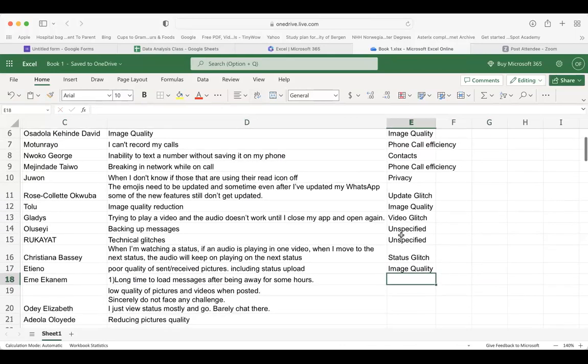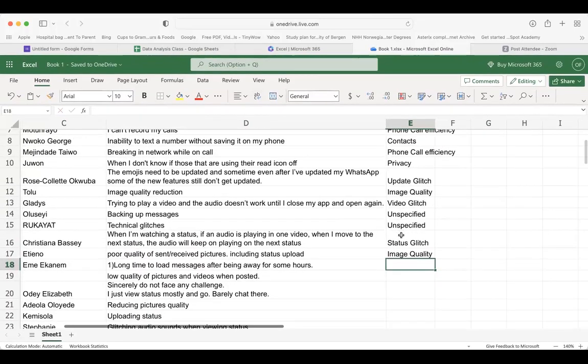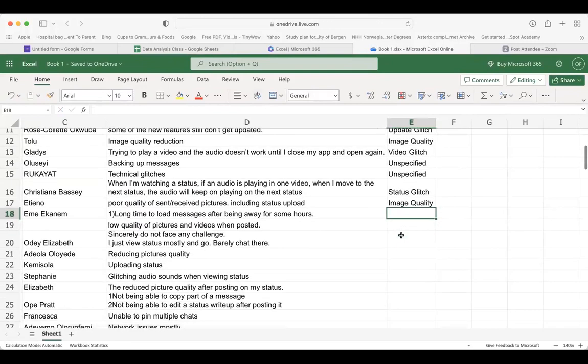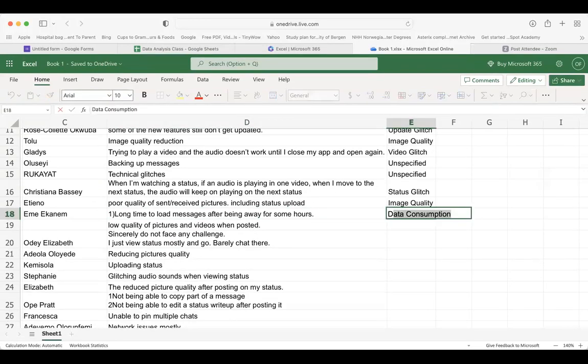Is this data consumption? What do we think, please? I don't think it's data consumption. There's this thing that happens where if you've been away for too long, it keeps saying the message is still loading. Sometimes you never recover the message. You just see it loading. I think that's what the person is trying to say.